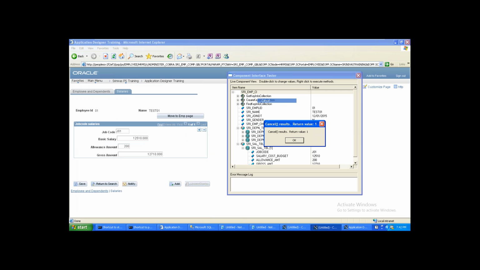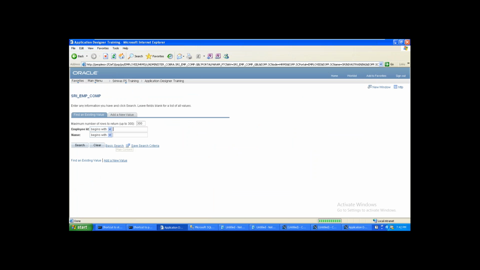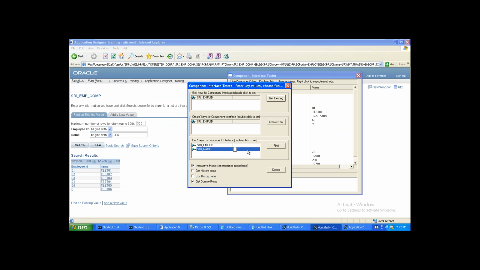Now, cancel the transaction. Find. Let's say, coming back here, find. I'm giving test in my name. Number of employees holding this: how many employees? 6 employees are holding test as a name. Here also, it should display. Whenever I'm giving test, it should display 6 employees.